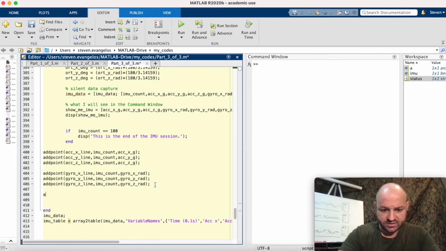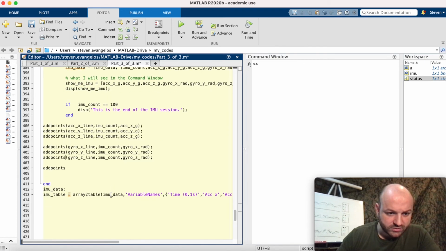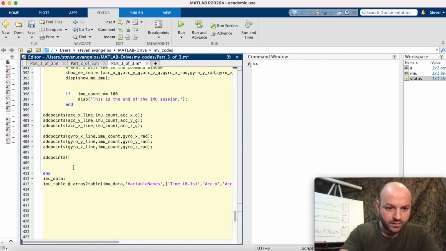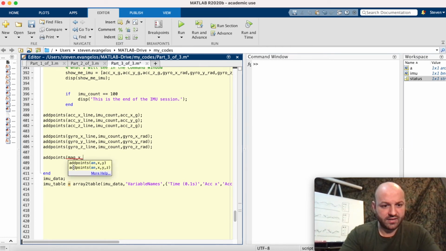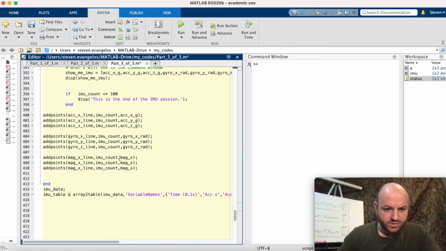And let's do this one more time. Add points. Have I been missing an S this whole time? Add points. Do not rush to failure. Okay, that is add points of the Mag X line to the IMU count for the x-axis and the Mag X in microteslas for the y. That's very good. We can go ahead and highlight that, and you can paste that in 2 times. We're talking about the Mag X line, the Mag Y line, the Mag Z line in our microteslas of X, Y, and Z. Okay.